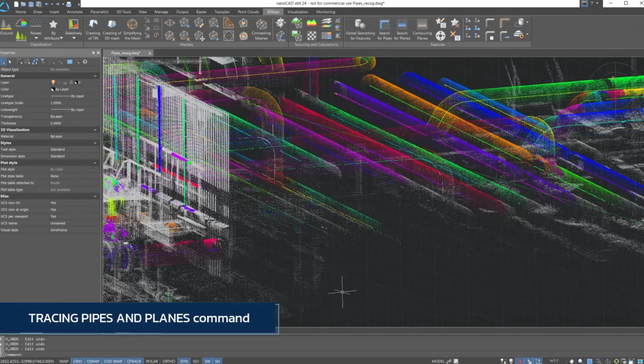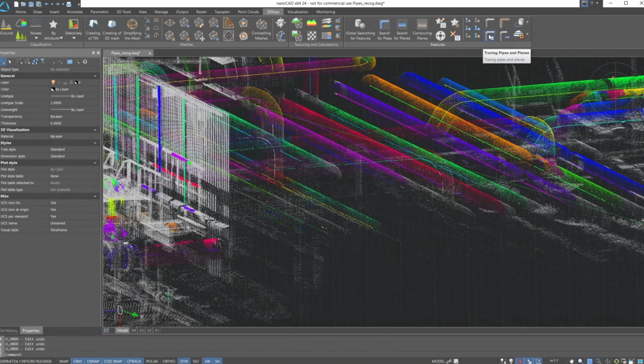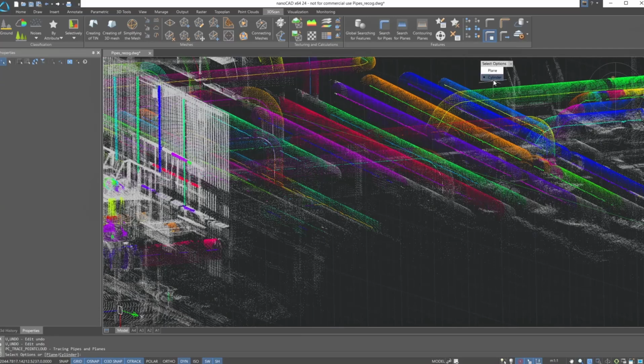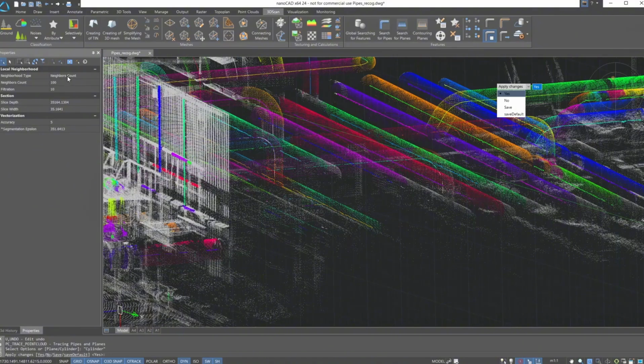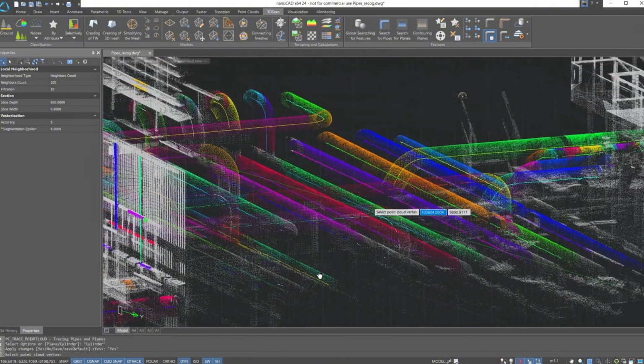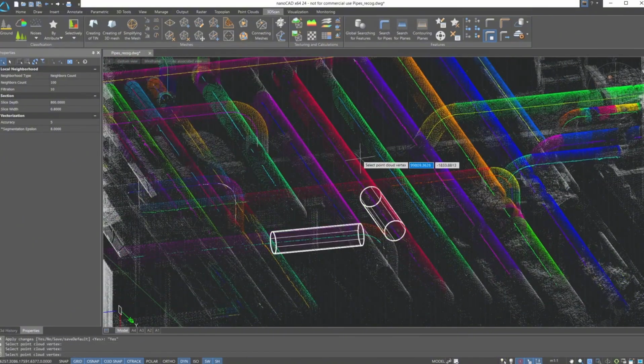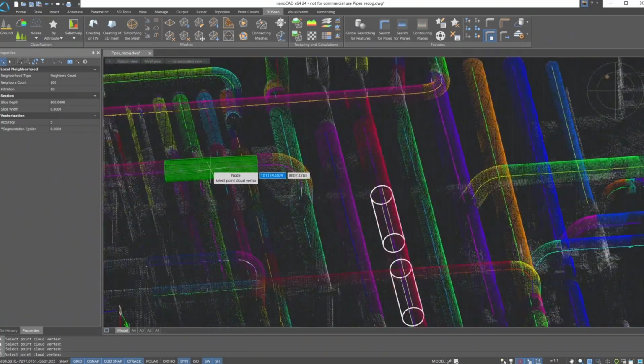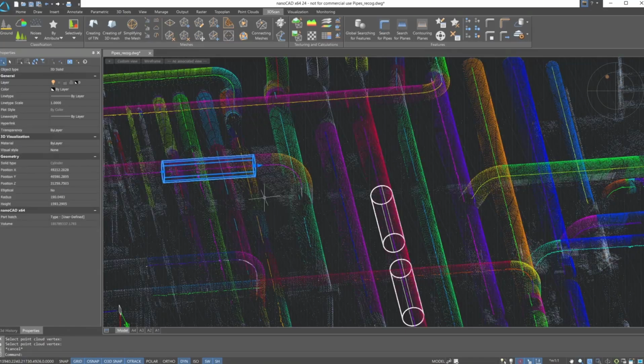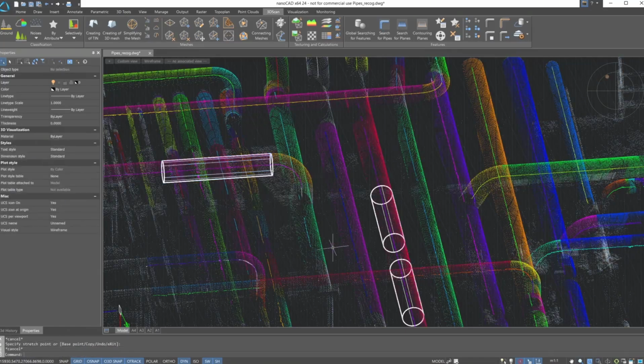Sometimes manual recognition of pipeline geometry can be used. For this, the Tracing Pipes and Planes command is used. Activate it, select the cylinder parameter, and make adjustments to the parameters. Leave the Neighbors Type parameter unchanged. Set Neighbors Count to 100, Filtration to 10, Slice Depth to 800, Slice Width to 0.8, Accuracy to 5, Segmentation Epsilon to 8. Let's specify a few pipelines. As we can see, manual recognition of pipelines provides lower accuracy compared to automatic recognition. Undo the changes with Ctrl-Z.